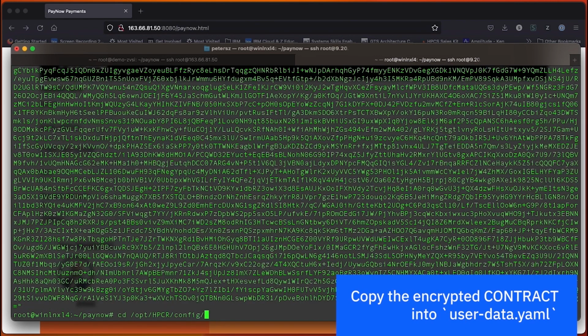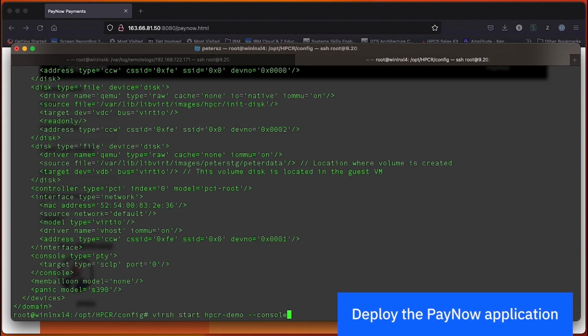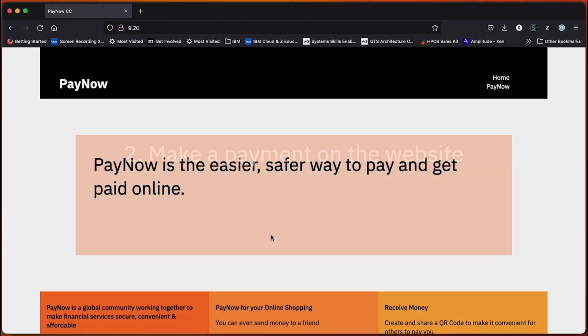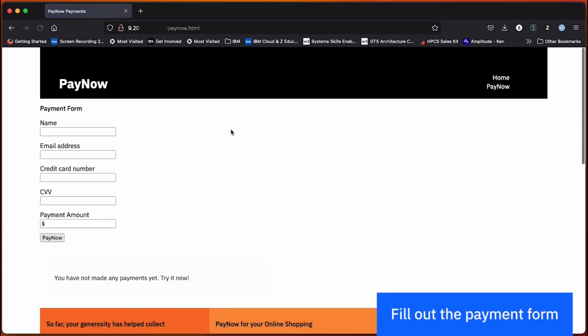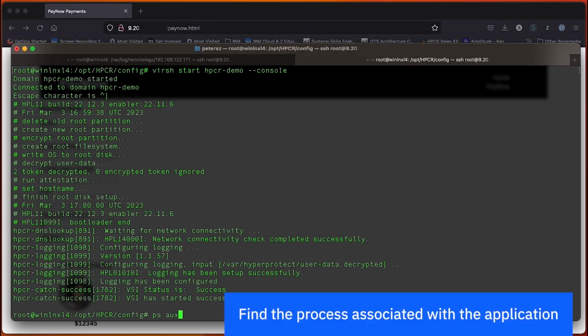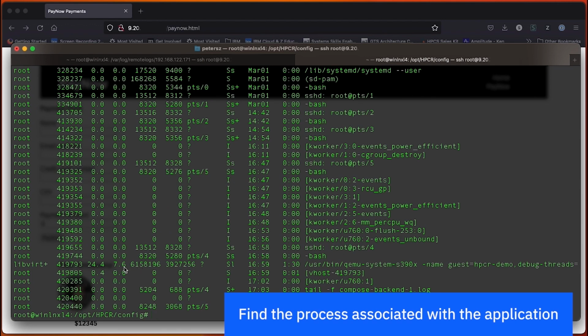We will bring up the Pay Now application on the server with confidential computing with the contract. Now, let's navigate to the Pay Now website on the server with confidential computing and make a payment. Finally, check if the PII information is exposed this time on the server.